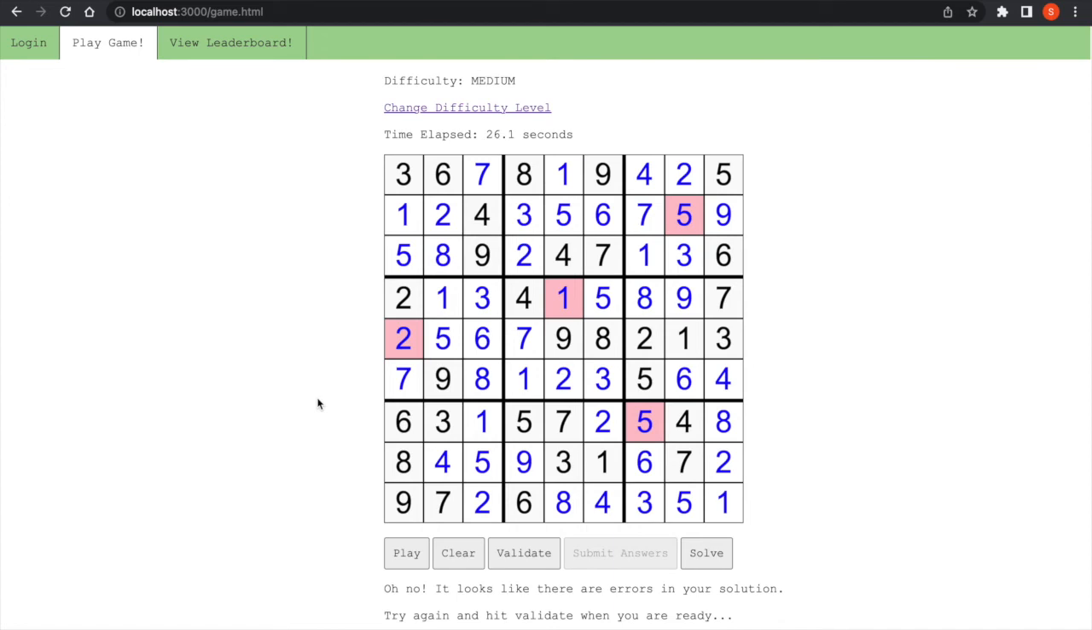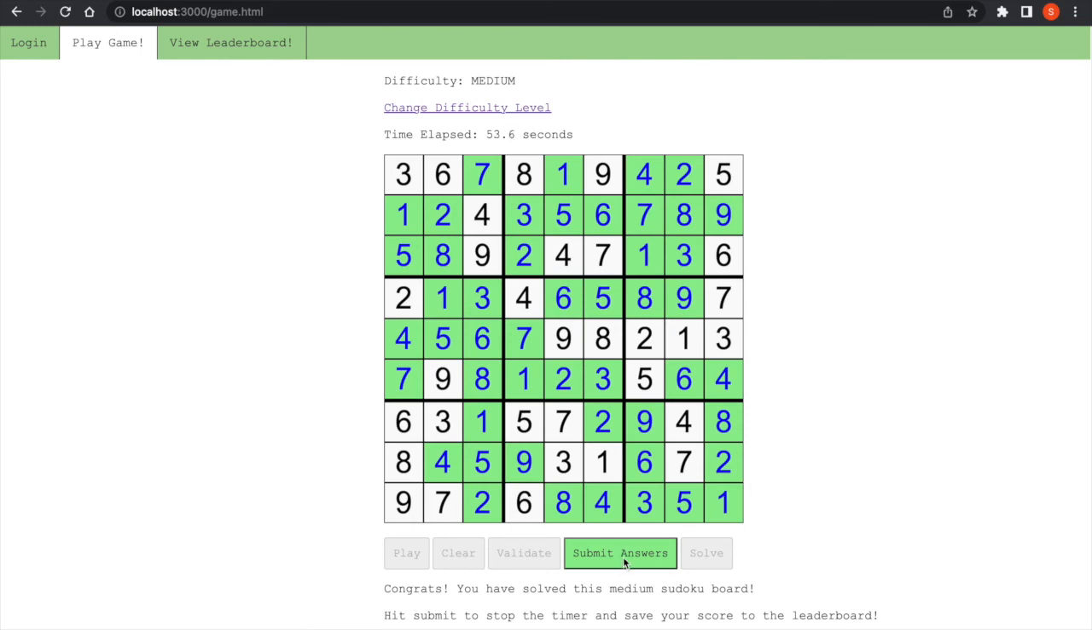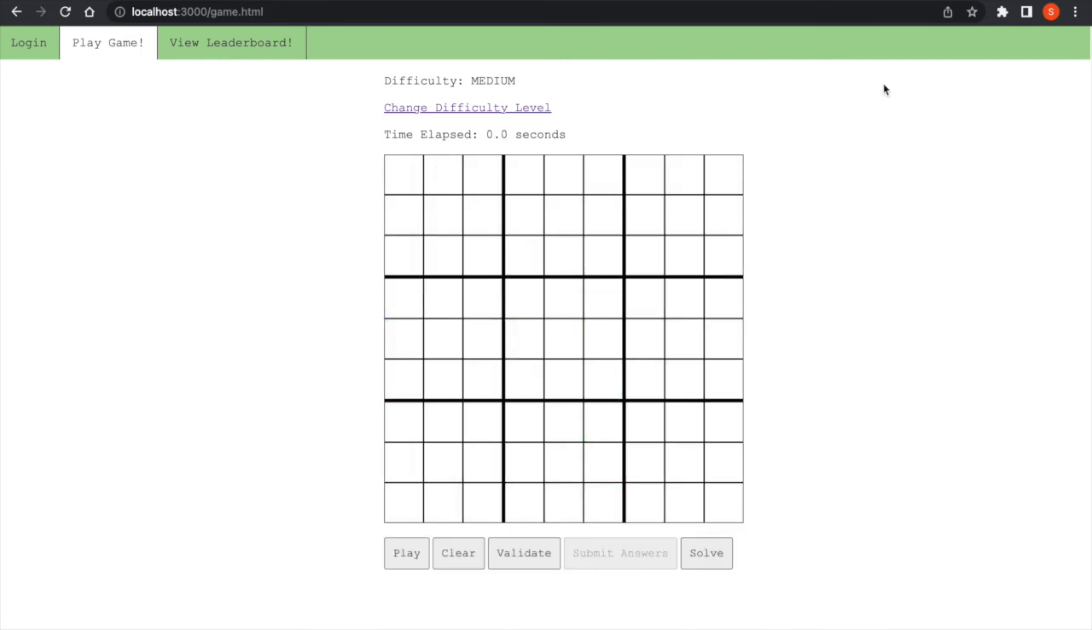Now if I go ahead and try to validate this board, it's obviously not correct because I changed some of the numbers, and this is going to give us an error message down below that tells us that there's an error in our solution. And in fact, I also went ahead and highlighted the actual squares that contain errors, and this will make it easier for users to locate where their mistakes are and do something to correct them. But for now, I could just go ahead and hit solve, and then hit validate, and then this is correct, and I can submit my answers. So that's essentially how the game logic works for the game screen.